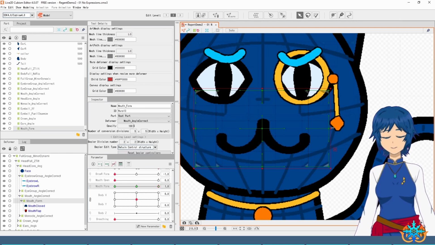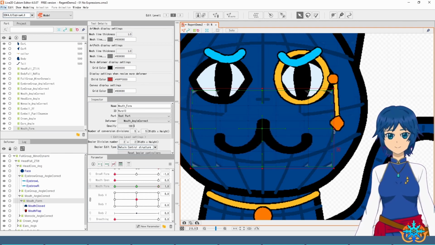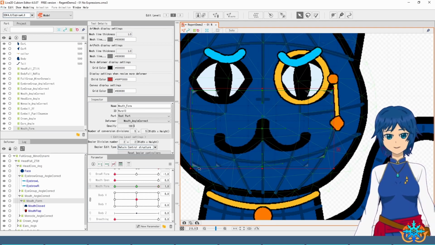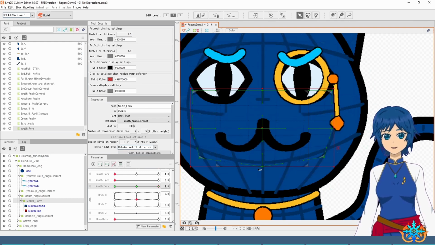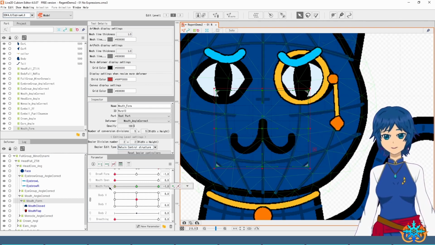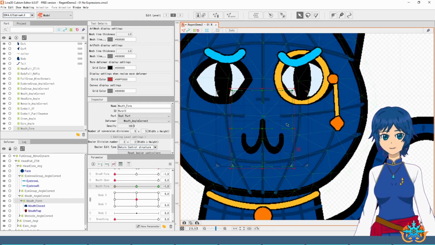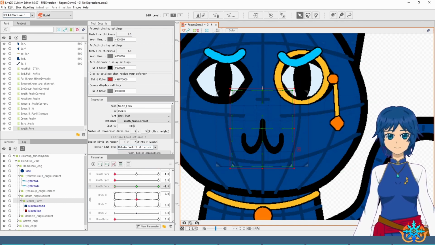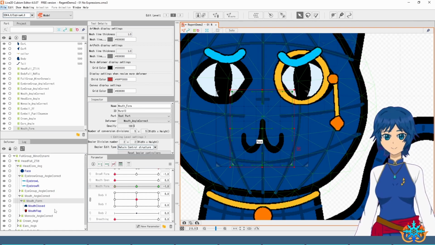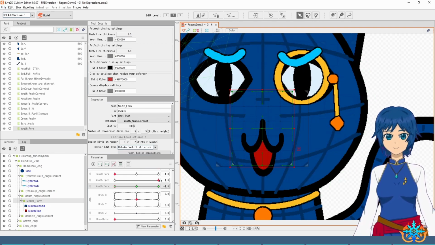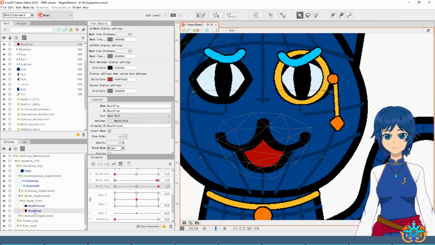So I will hold the Alt key to make it symmetrical. And then you do a couple of adjustments to make sure it's not that deformed. And negative is just holding the Alt key. It's just when your mouth is kind of scrunched up. And there we go.